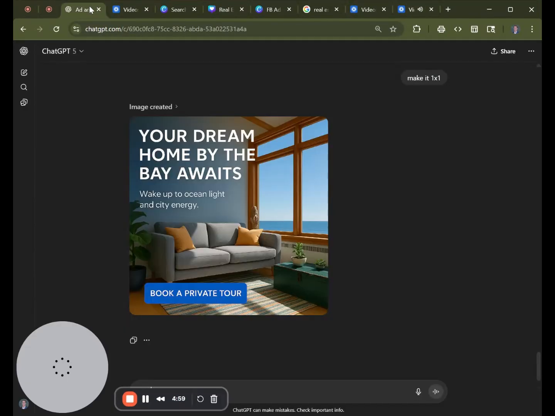Right on, guys. So it's been a minute here. I've been able to refine the photo and the AI image that the AI had created on ChatGPT. And we have this one by one Facebook ready ad that used the exact same layout from Canva with some snippets from the brand ad copy that I showed you guys earlier. Your dream home by the Bay awaits. Wake up to Oceanlight City Energy. Book a private tour. So that CTA is not clickable.